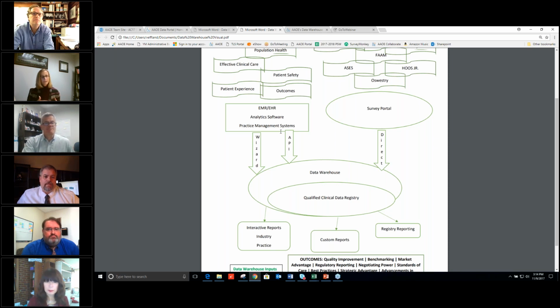Another thing that we're working on is relationships with several EMR vendors, data analytics companies, and practice management systems, so that we can create direct connections from that system into the data warehouse. So you don't have to do anything additional but give your approval for your data to be transferred into the data warehouse. So those are all the ways data can go into it.